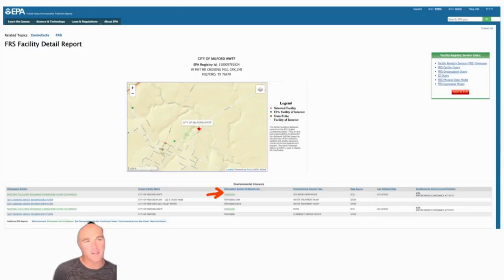Okay, so here's the facility detail report. This is City of Milford, Texas. This is kind of what pops up when you search them and you click on their ID. Something you want to go to right here, I put an arrow. You want to go to this National Pollutant Discharge Elimination System. You want to click on their number right here. It'll take you to the next slide.